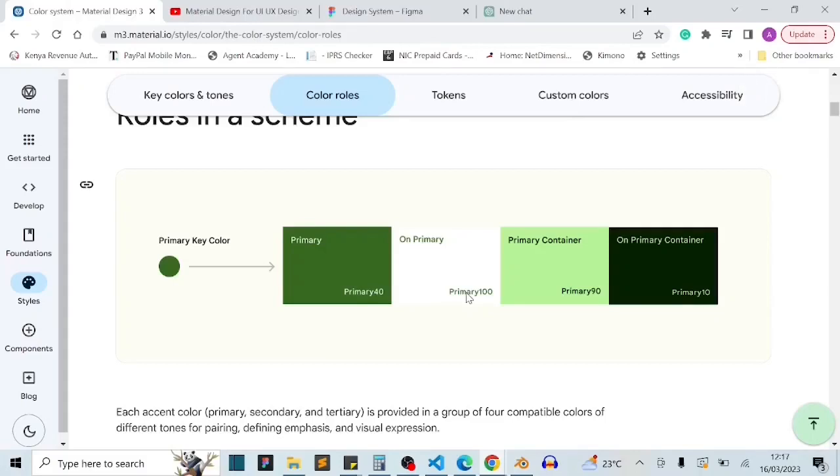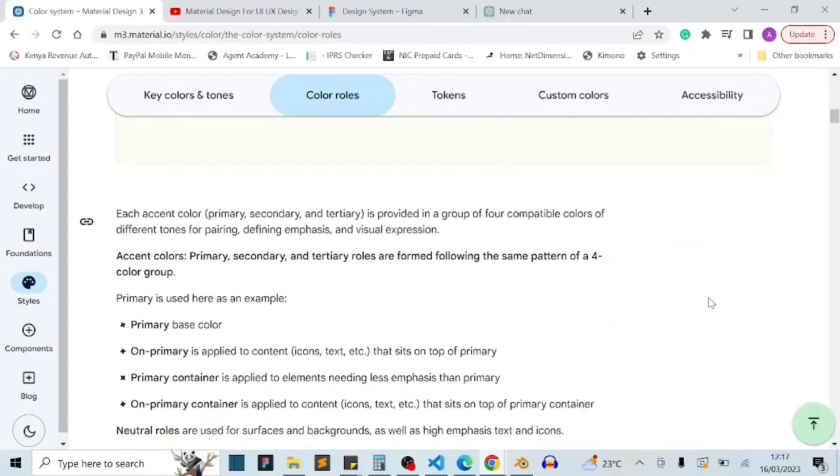Primary colors are the ones that are usually used for emphasis, and you have to use a group of colors with different pairings to define emphasis and also for visual expression. When choosing colors, usually choose a group of colors like the primary colors, secondary colors, tertiary colors, on tertiary colors, then the success colors and error colors.